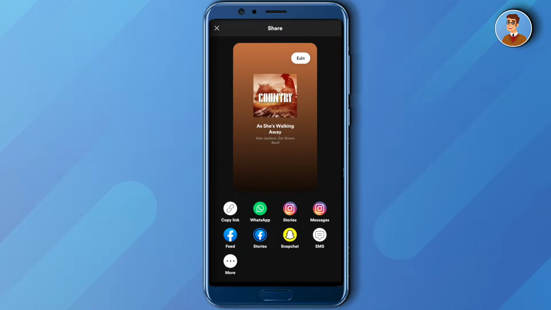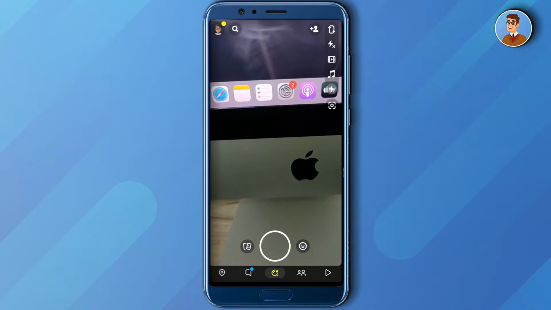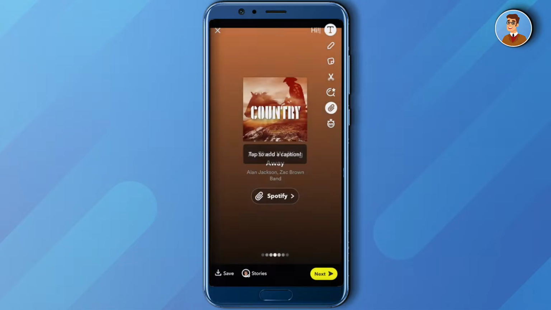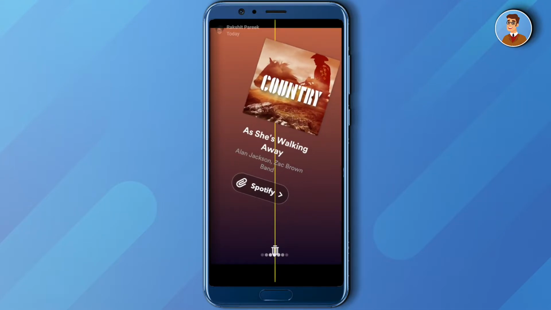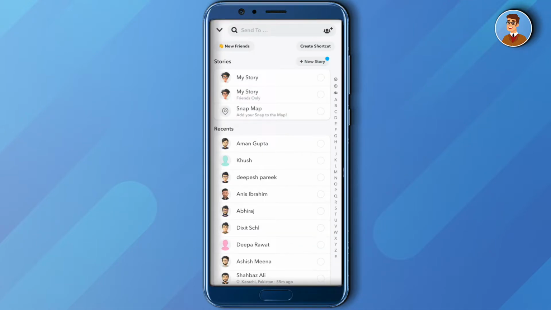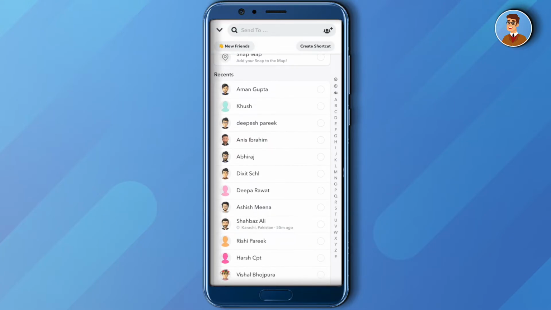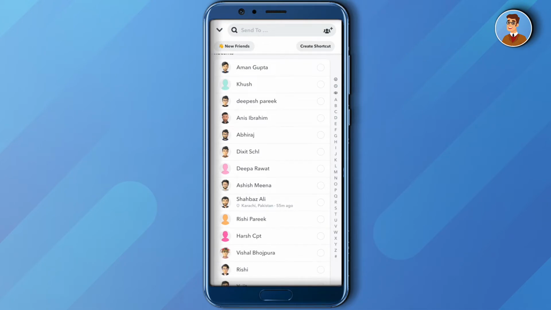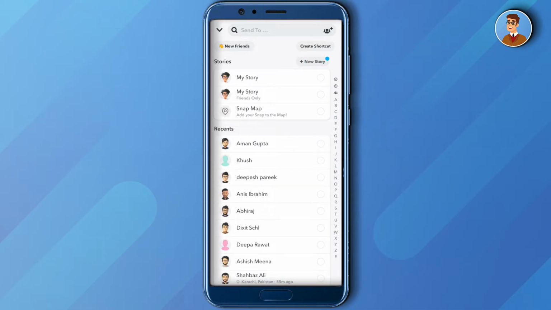then click on Snapchat, and it will redirect you to Snapchat, and just click on next. Or also you can click on story to add it as your story, or there are different other options. Just align it the way you want it to and click on next, and here you can either select as your story, or you can also send it personally to different people as per your choice. So that's one way of sharing songs from Spotify to Snapchat.